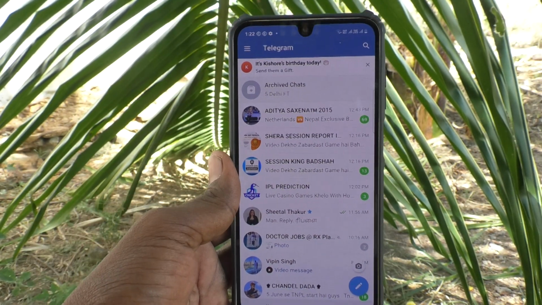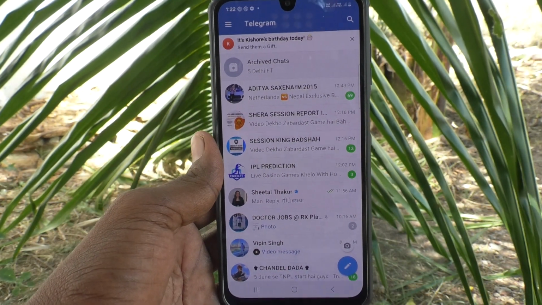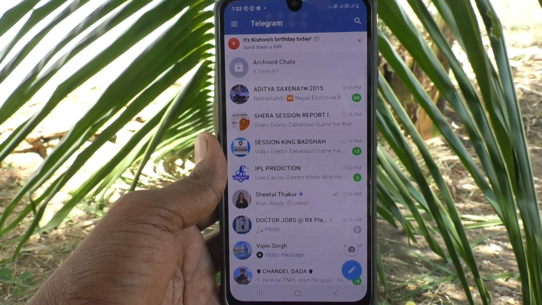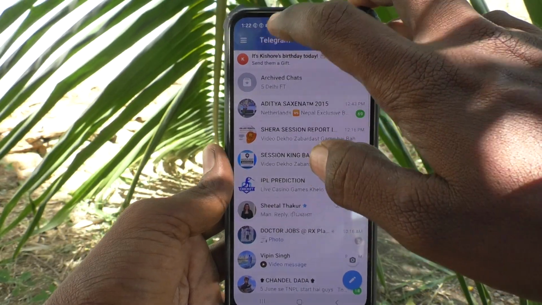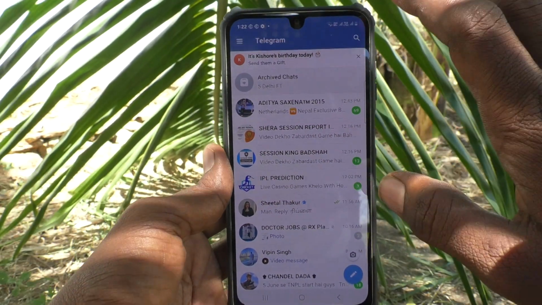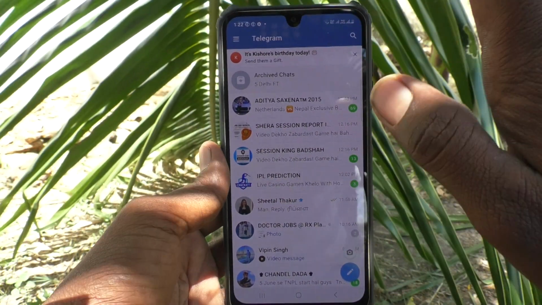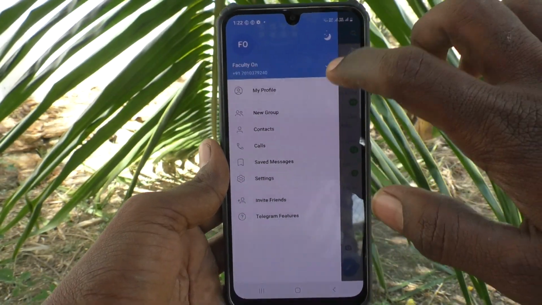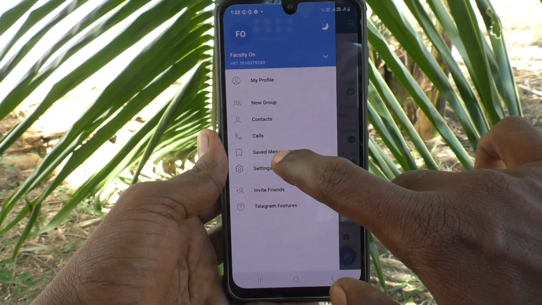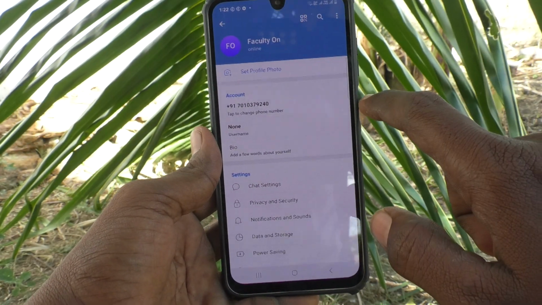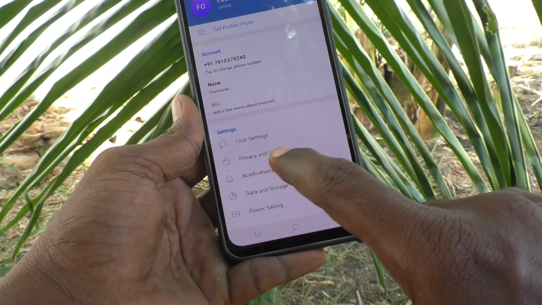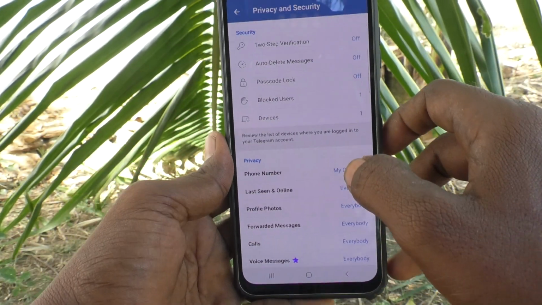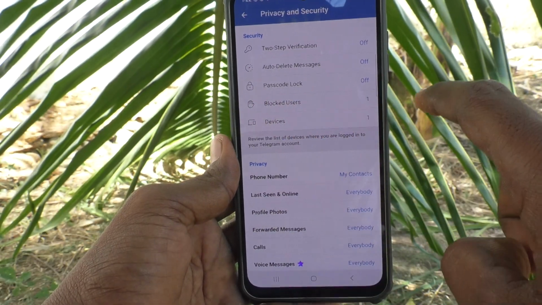You can also block through the list of already blocked users. So how to do it? For that, go to your Telegram account home page. This is the home page, and click on these three horizontal lines, and here you have to choose settings, and here you have to click on privacy and security, and here you will have blocked users.